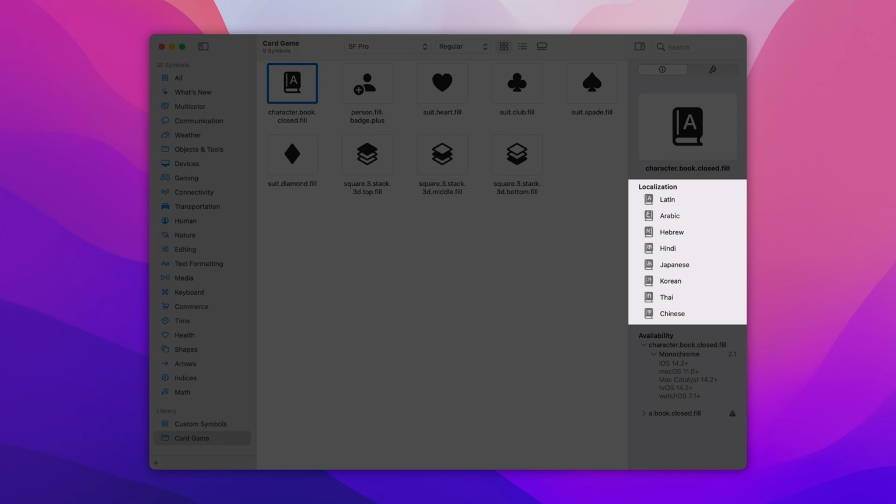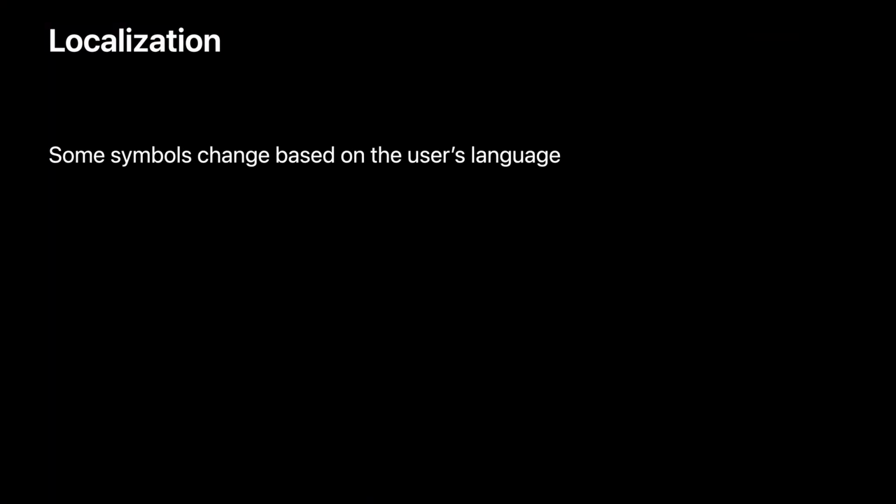It even adjusts the direction that the book opens to account for differences between left to right and right to left languages. So that means with zero extra work from me, every member of my family is going to see a book with a character from their preferred language, which is pretty awesome.